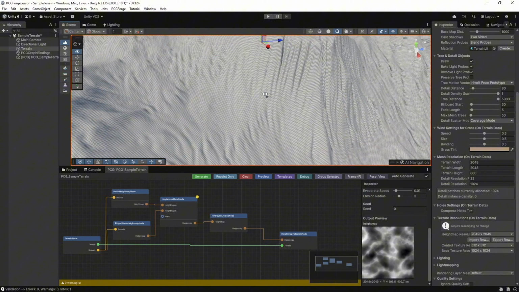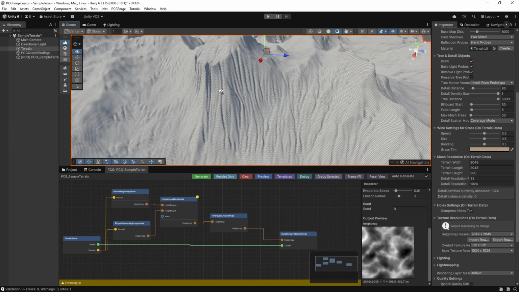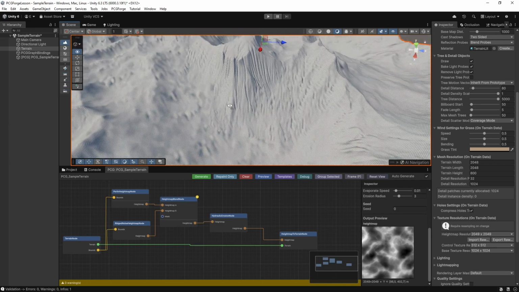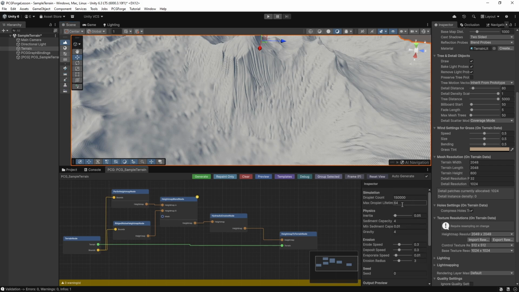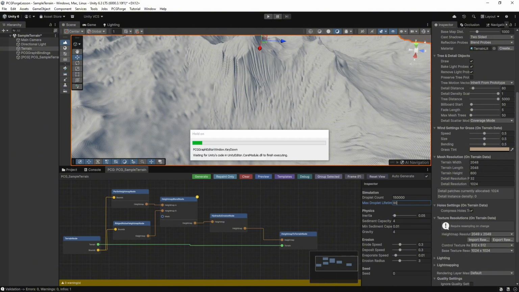Next, we have Max Droplet Lifetime. This determines how many simulation steps a droplet can take as it travels across the terrain. By default, it's set to 64, but we'll increase it to 90. This allows the droplets to travel farther, carving longer channels and creating deeper valleys throughout the landscape.